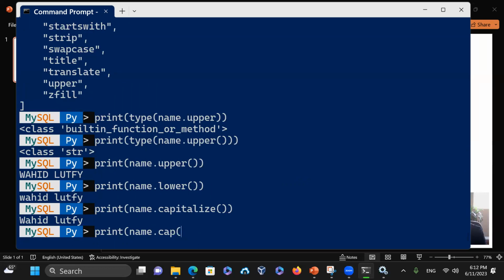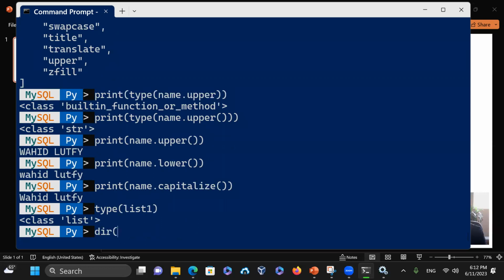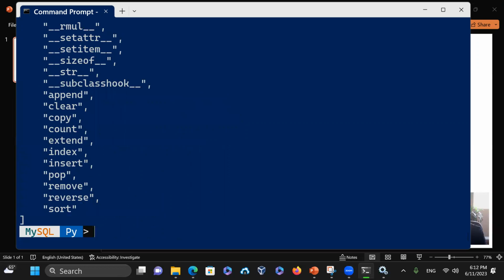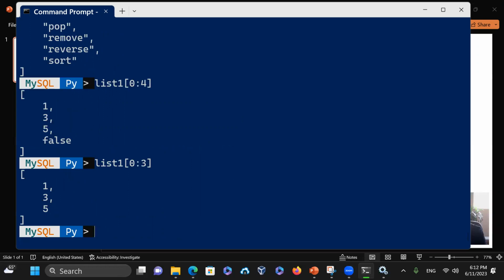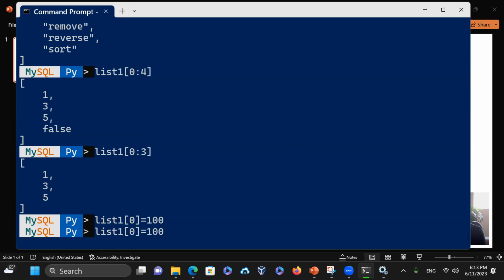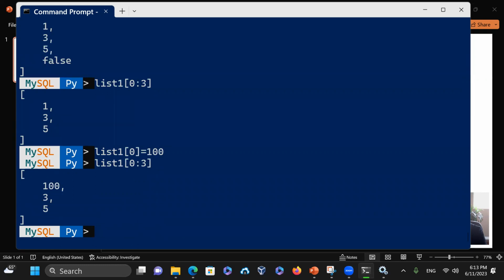So right here, if I say type of list1, it is a list. Dir of list1, all of these methods are available for me. So if I say, for example, list1 sub 0 to 4, if I want to do those, and then maybe 3, they're already in sorted order, I could shuffle it and insert into it. For example, list1 sub 0, I'm going to just assign 100. So if I print list1, now I took it out.